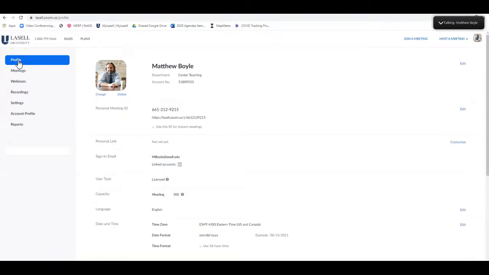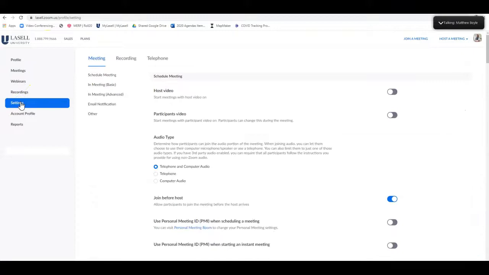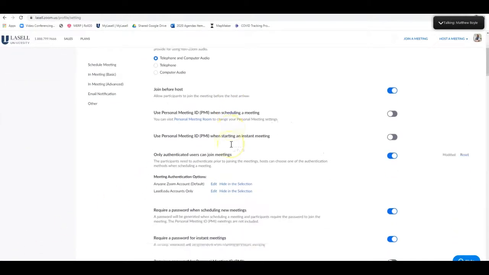Here I am in my profile. If you log in at lasell.zoom.us, you can scroll down to your settings, and you can control the settings that you have for your meetings. So these are the default ones. These are the ones that are going to thread into Canvas, into every invite that you create. I'm going to point out a couple of them that I think are important.